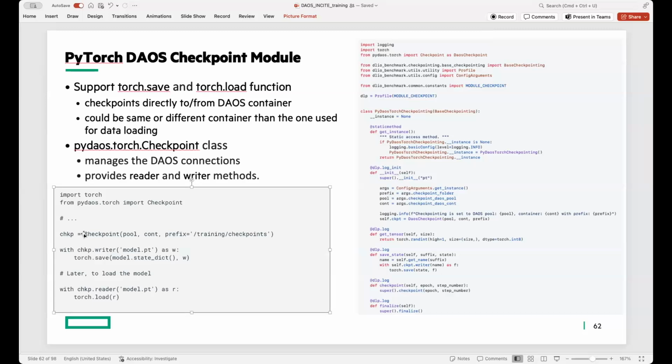But in practice, the way it works in your notebook is you use from PyDAOS.torch import Checkpoint, then you create a checkpoint class, passing again the pool, the container, and if you want to store in a subdirectory, similarly to the data loader before, and you get this checkpoint object. Then you can just write the module and load the module through torch.save and torch.load. That would be the more traditional way to use it in your application. I don't think we have any performance results with the checkpoint module, unfortunately, but I will try to collect some and share them.